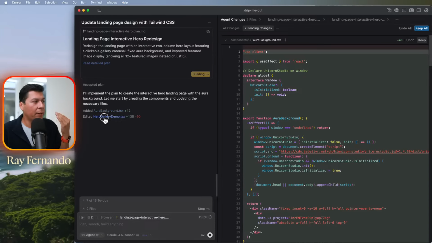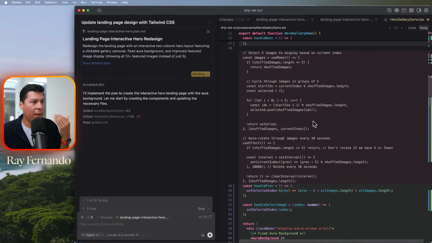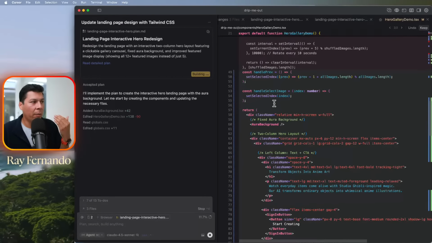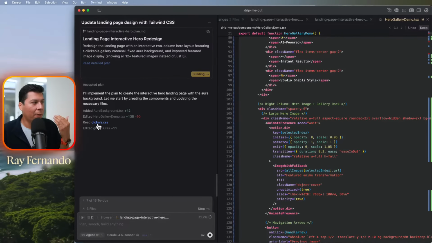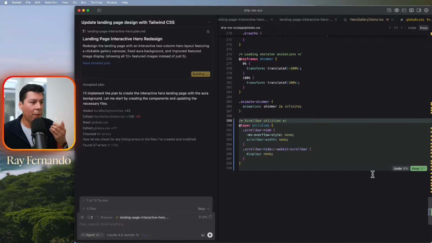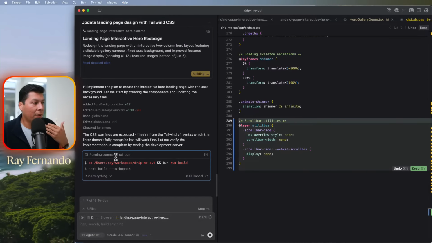Or over here, if you're seeing the edited hero background, I can actually review the code that's being dropped in by the agent right now. It's going through my hero gallery component and removing these types of things and writing new things. Now it's reading this file. Now it's editing here. And if I want to undo something, or I can stop it, I can interact with it right on the fly, which makes this really nice.